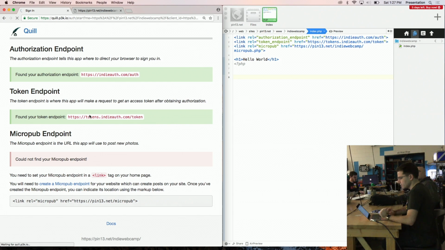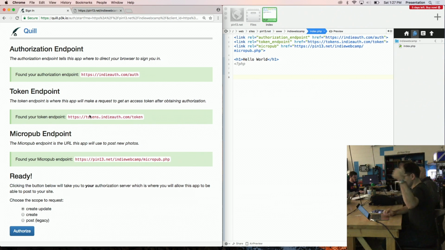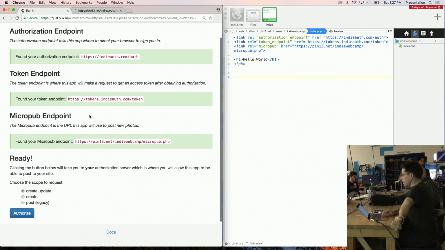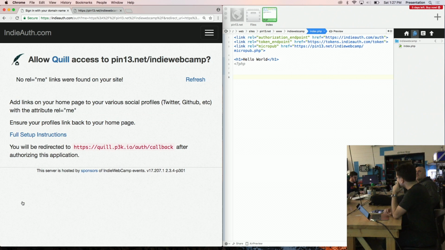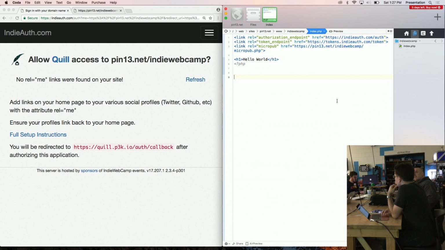So if we refresh, it's going to find the Micropub endpoint, and it's like, cool. So now let's authorize. Which of those three links do you control? So as the person with a website over on the right, you tell Quill which three things to use: what authorization endpoint, what token endpoint, and what Micropub endpoint to use.